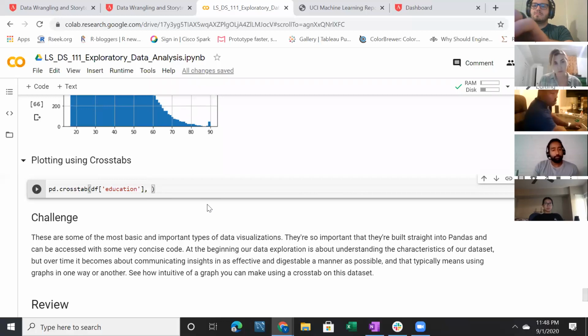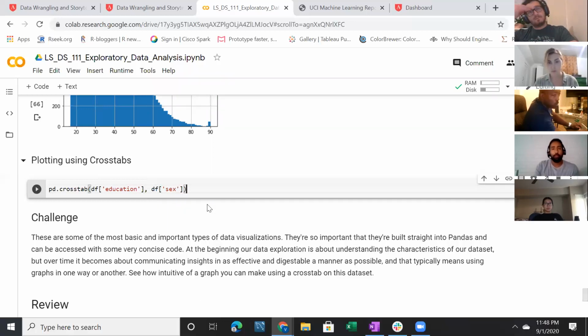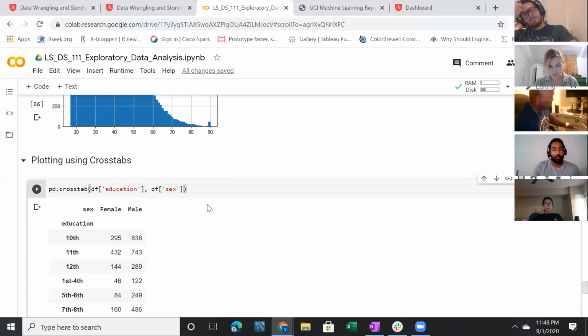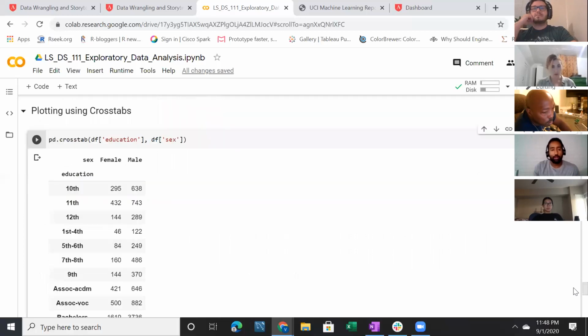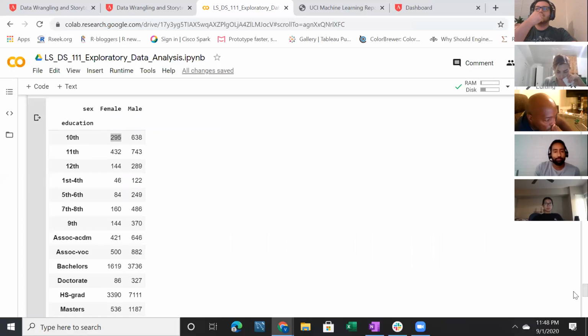So PD cross tab, we'll look at the education, and then we'll also look at the sex and look at the relationship here. So this is going to give us the combination between these two things. On one axis we have sex, and on the other axis we have education. So it's going to tell us, okay, how many males do we have in 10th education, which I'm assuming is 10th grade? How many females do we have in 10th? So we have 638 males, 295 females represented.